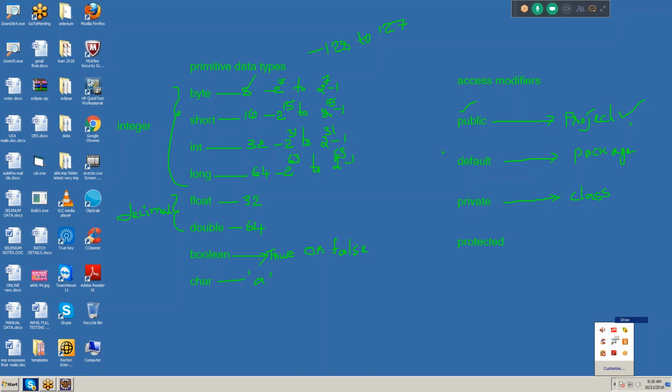If it is under the default package, we can access it in that package only. If you write private, we can access it in the class only.